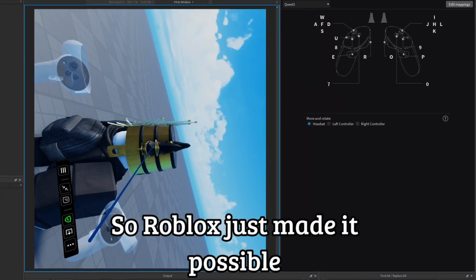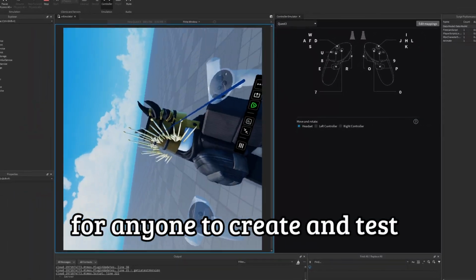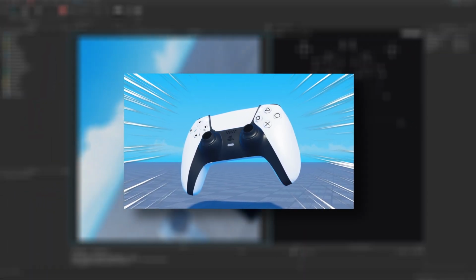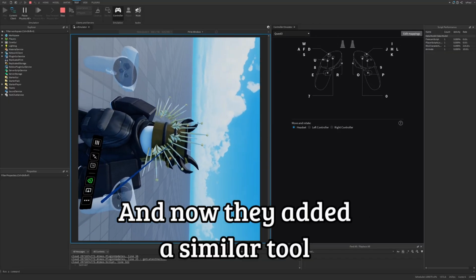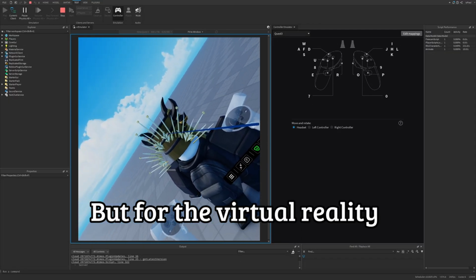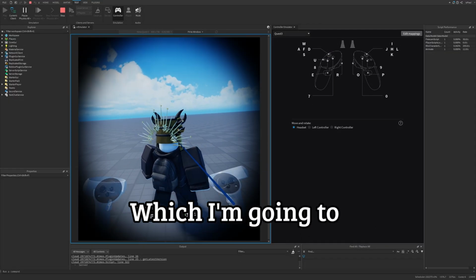So, Roblox has made it possible for anyone to create and test VR games. And like previously, they added a gamepad controller, and now they added a similar tool, but for the virtual reality controllers and headset, which I'm going to, of course, overview.